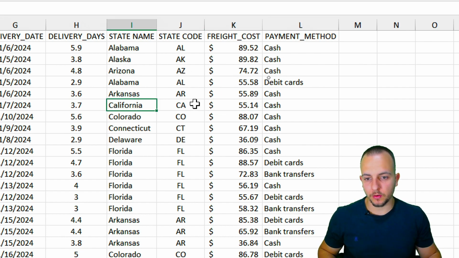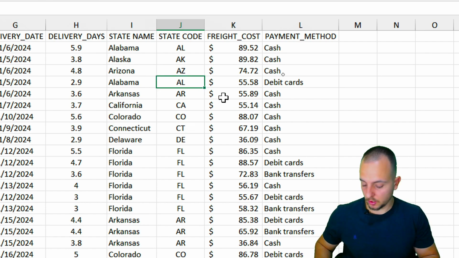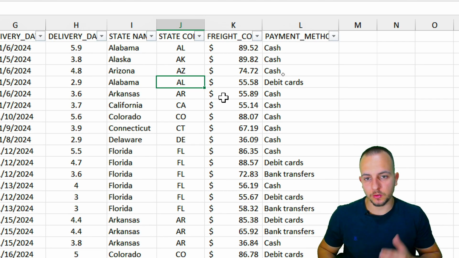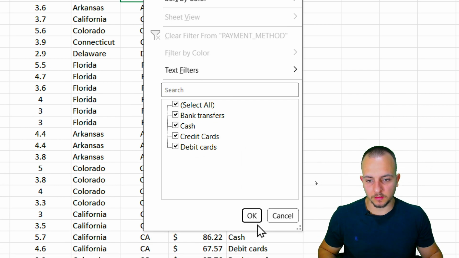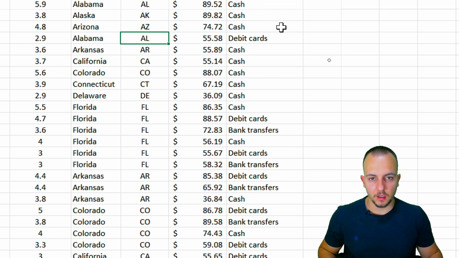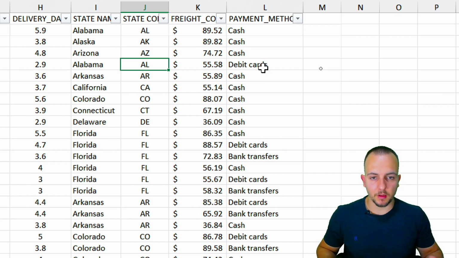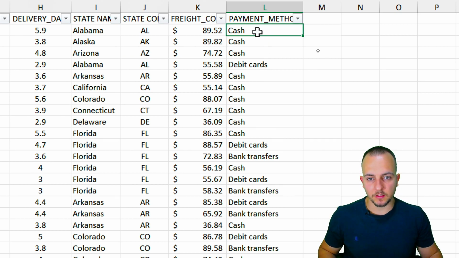To do it, you just need to click anywhere inside your data set, and then press the shortcut key, Ctrl-Shift-L, to input the filters. Then you can click here in the last one, and as you can see, I have 4 different options: bank transfers, cash, credit card, and debit cards. Okay, let me cancel.